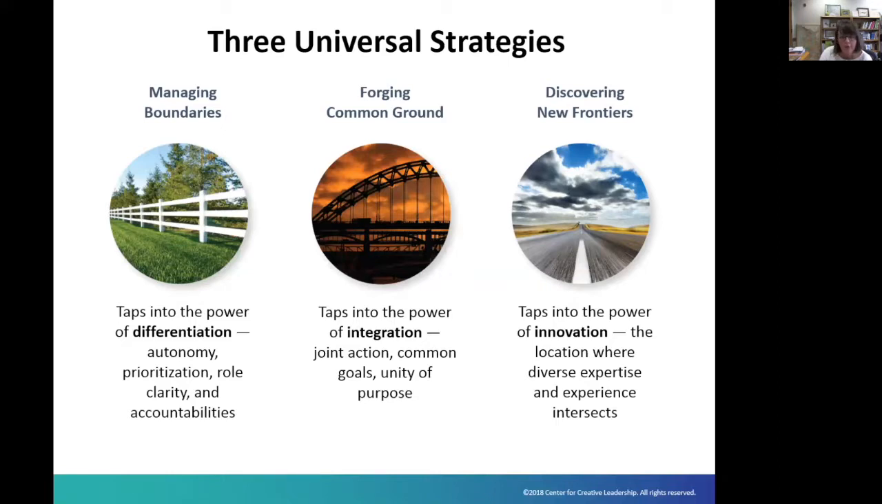And what's really powerful and what we learned is that innovation really happens when diverse experience and expertise intersect to get much more creative solutions to problems when you're able to tap into that power of different groups coming together for a common goal.